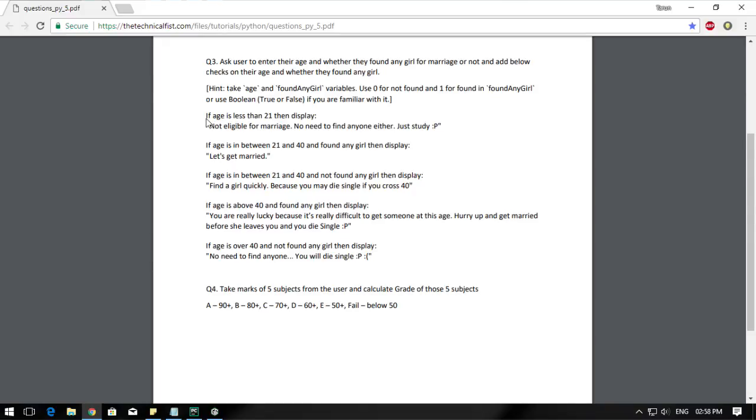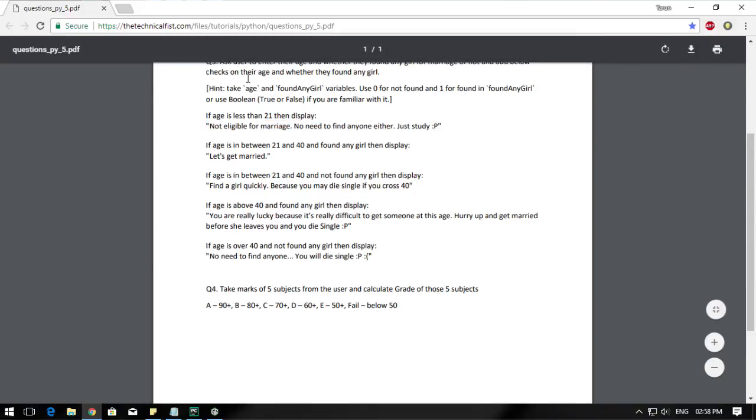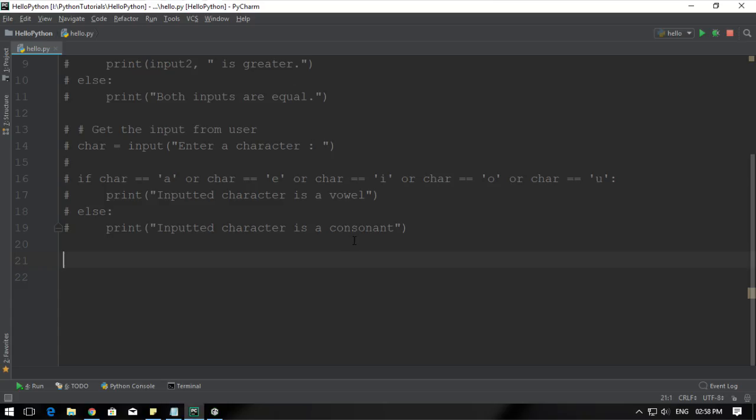So we're going to go with the first condition over here. But before that, let's take the two variables that we are talking about. We have to take two variables from the user. First I'm going to take age, which is equal to an input number. So we will use eval input and say enter your age.